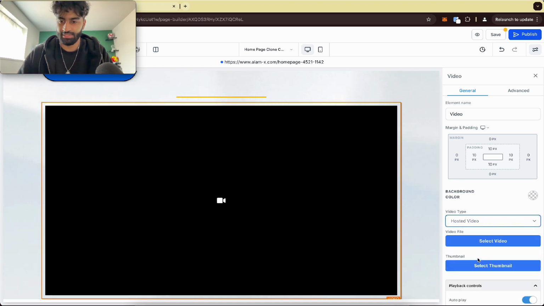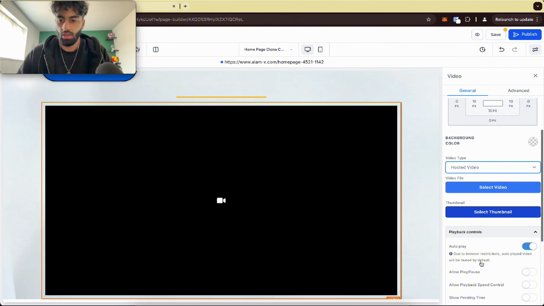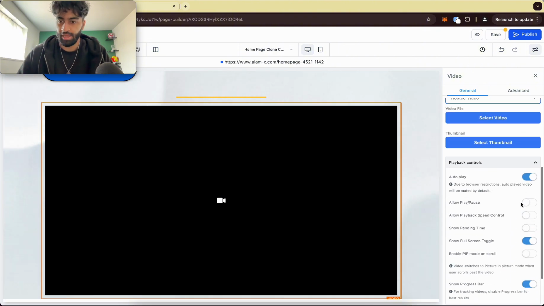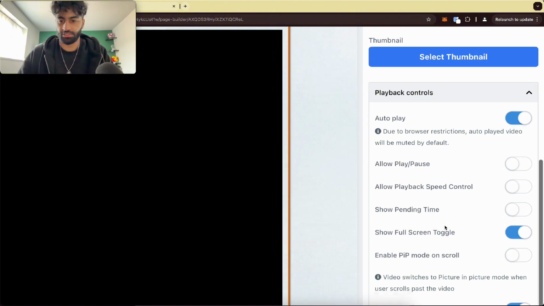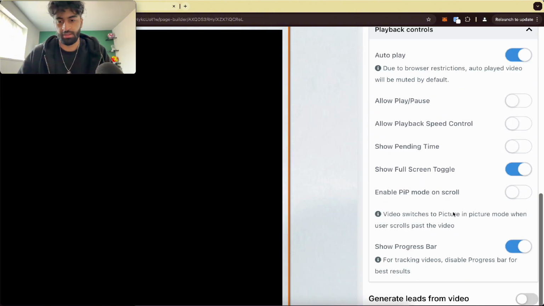Go to hosted video, select your video, go on Canva, make the thumbnail, etc. But what you want to do is you can allow it to allow play and pause. So you may toggle that off if you want to just play and they can't do anything about it. Allow playback speed, show pending time if you want, full screen, enable that.